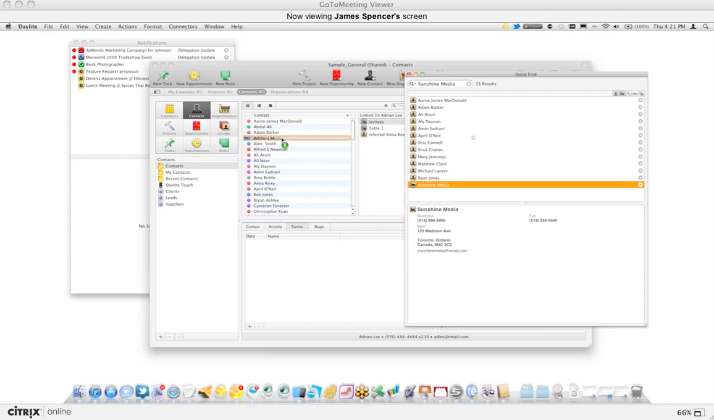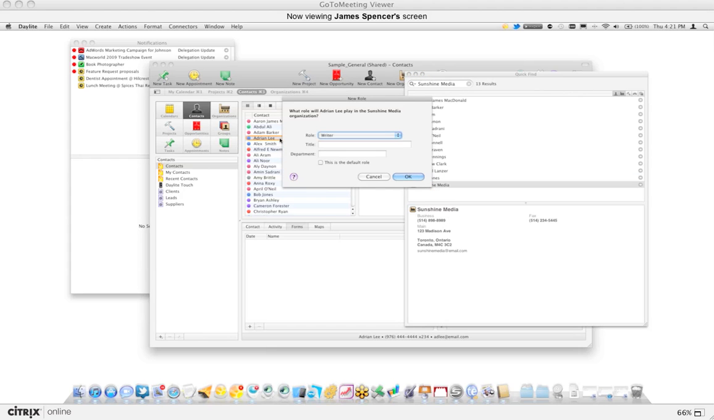So this time, once again, I'm going to actually drop the organization on Adrian. And what this is doing is creating a link. You'll now notice that Daylite's popped open a new window, and now I can set the role. In this case, I'm going to select the project manager. Now, once again, all these roles are customizable within the preferences, so if these don't apply to you, not to worry. You can make sure that they're tailored towards you.